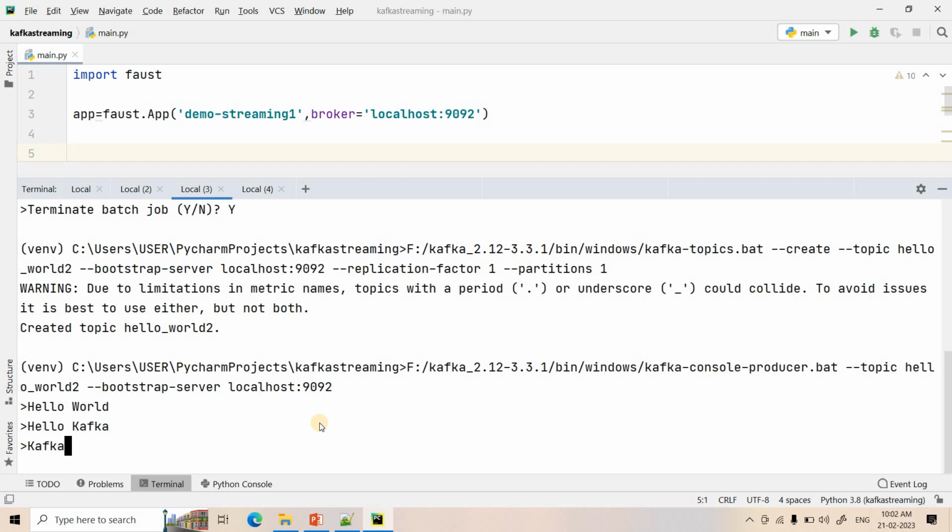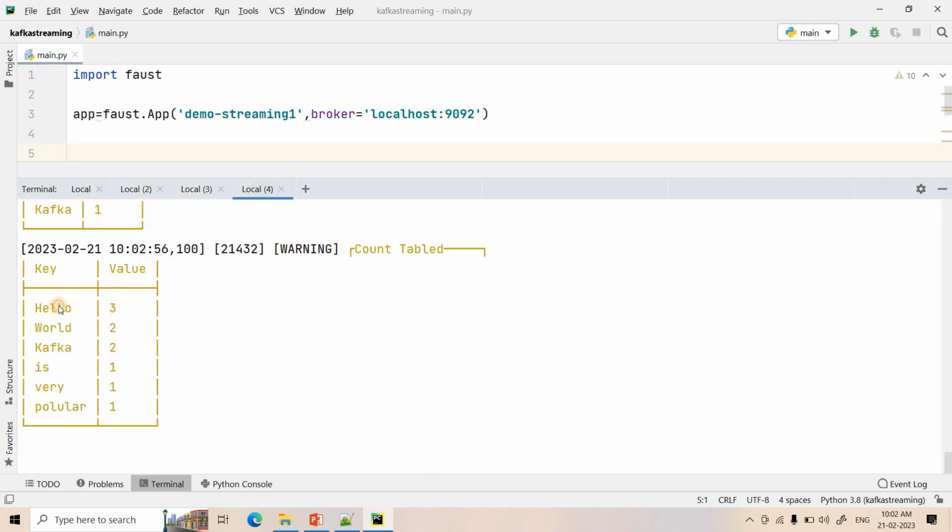Now let me write: Kafka is very popular hello world. So as per this sentence, Kafka is coming 1, and it already came earlier 1, so Kafka's frequency should be increased to 2. Is is a new word, its frequency will be 1. Very popular, these two are also new words, their frequency should be 1. Hello is coming again. Earlier it came 2 times, now it is the 3rd time. So hello's frequency should be 3 and world's frequency should be increased to 2. I will run that and see: hello's frequency increased to 3, world is 2, Kafka 2, is very popular is 1.